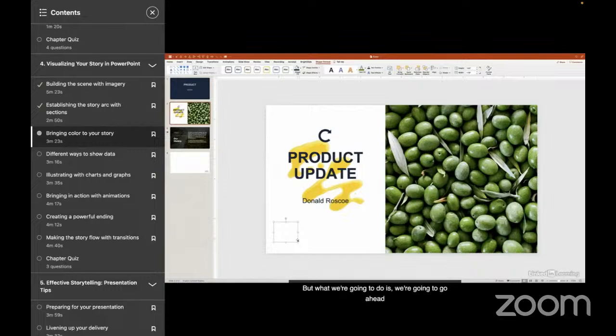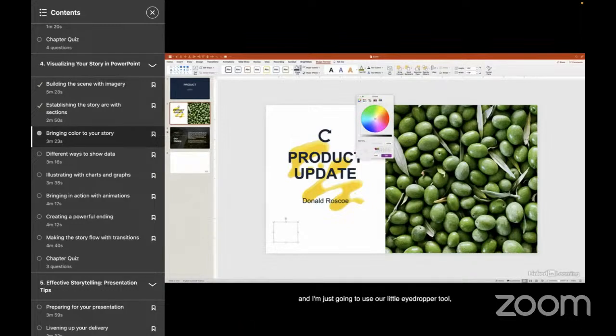But what we're going to do is we're going to go ahead and create some boxes down here at the bottom. Right now, they're white, so you can't really see them. But I'm going to basically create the color palette by going up to Shape Fill, going to More Fill Colors, and I'm just going to use our little eyedropper tool, and I'm just going to go ahead and sample the color. So we're going to sample that blue color first. So that's our first color in the color palette. The second one, we'll do the same thing.